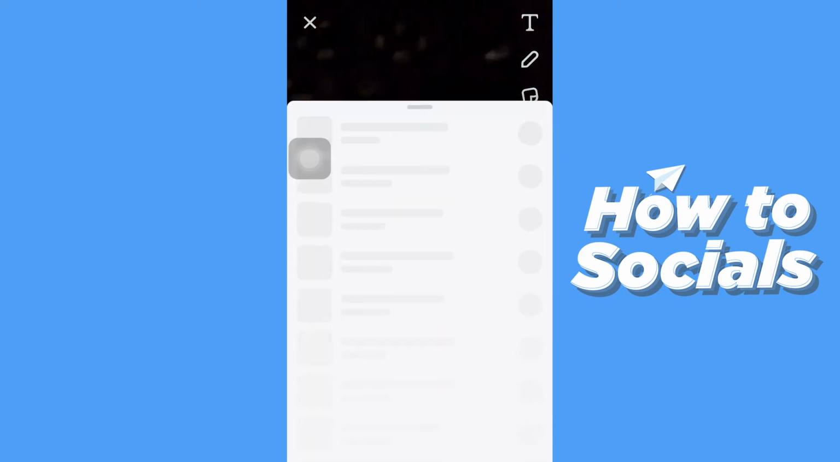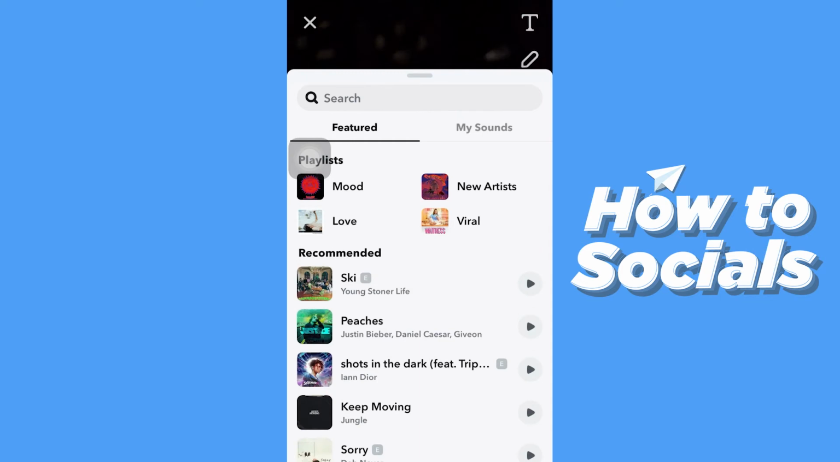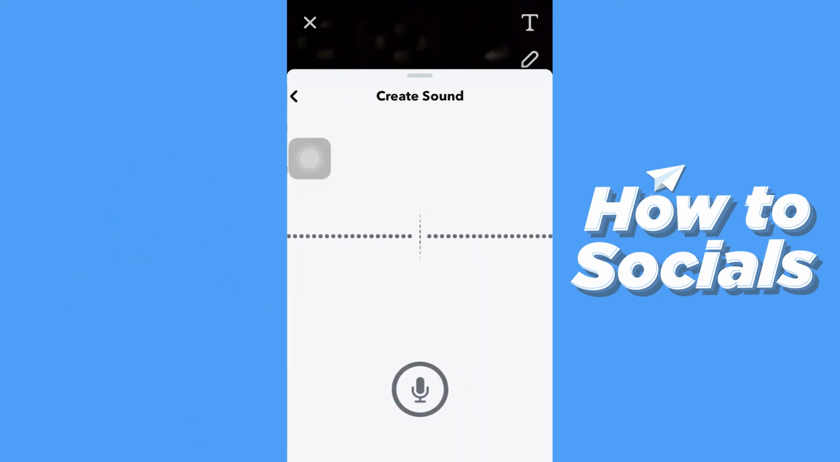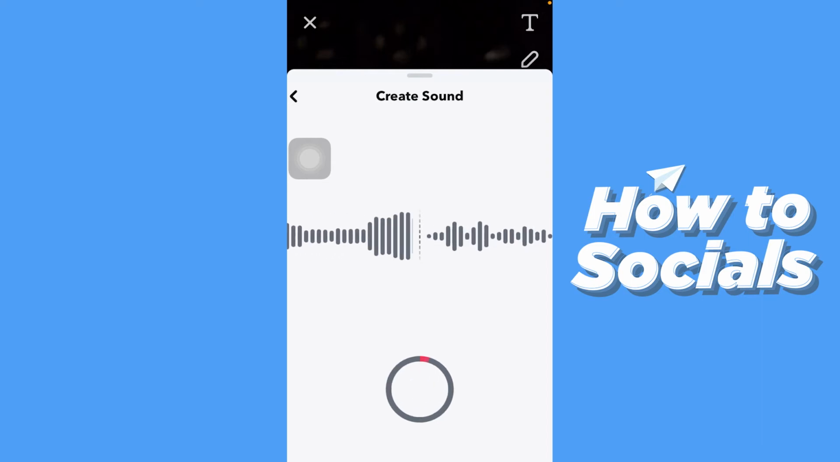And then on the right hand side you will see a music icon. Tap on that. And on the right hand side you will see an option My Sounds. Tap on that. And here you will see the option Create Sound. Now all you have to do is long press on the record button and start speaking, and that is how you can add your own music.